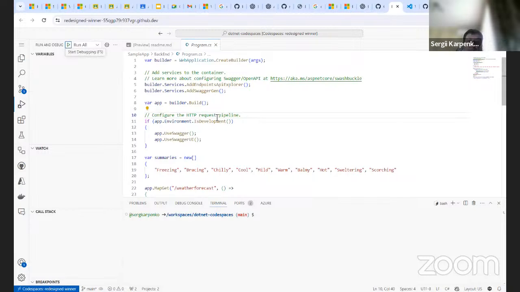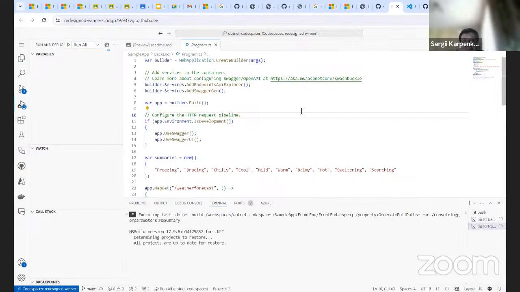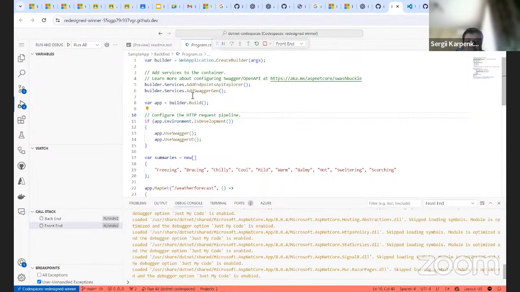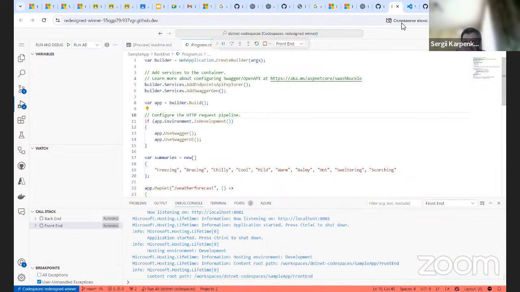In this case, you don't need to install anything on your local machine. Also, you can work from a browser. You don't need a powerful PC or laptop. I'll try to run it to demonstrate how it works.